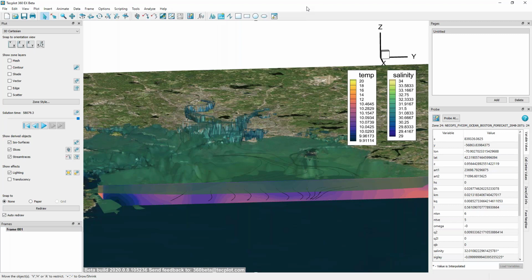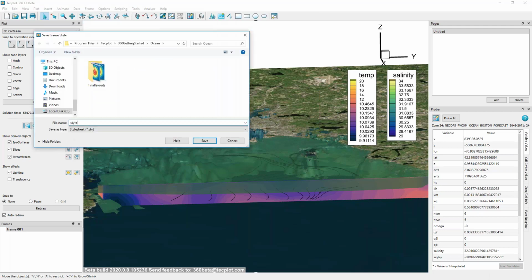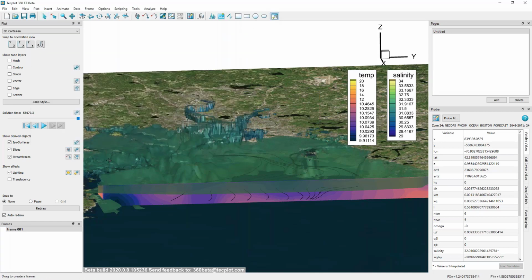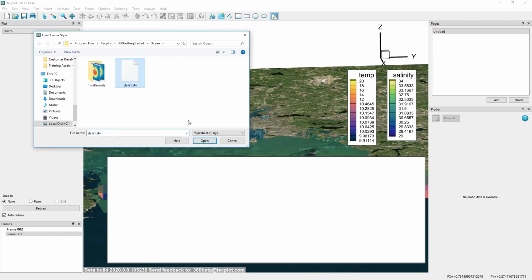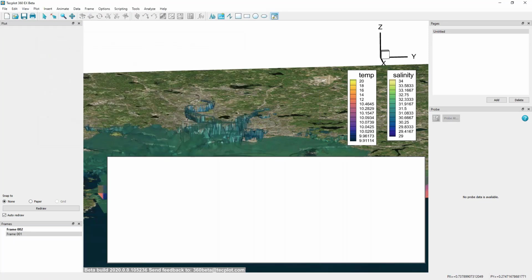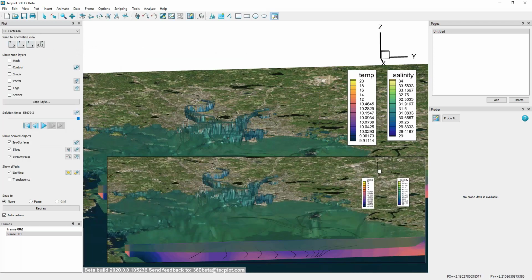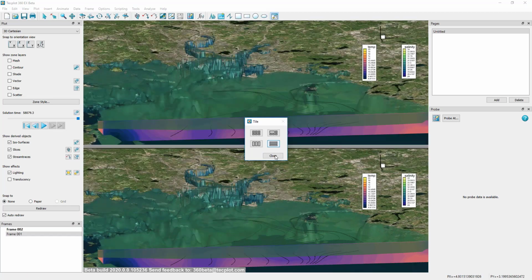So one way you can do it is you can copy the frames, or what we could also do is save the plot style that we have for this frame. So I can go to Frame, Save Frame Style, and I'll just call this style1.sty. I can draw a new frame by clicking and dragging. And then rather than resetting everything, I just load that same frame style back into here. There we go. Now we get these duplicates here, and I can tile these one on top of the other.